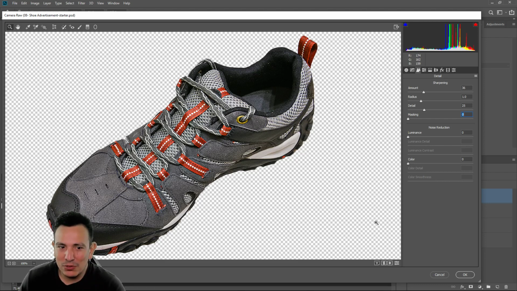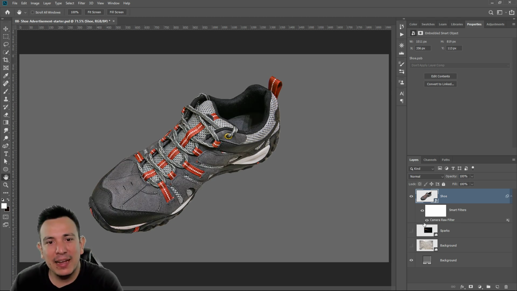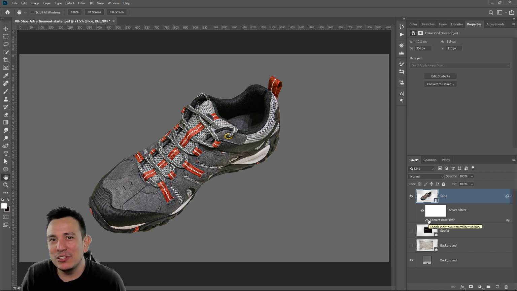So what I'm going to do now is simply press OK. And we have our shoe. If I click on this icon, you can see the before and the after. After applying these effects, you're going to notice that some imperfections are going to pop up. So what we're going to do now is use basically the same technique that we used in a previous challenge on removing distracting elements from a photo.